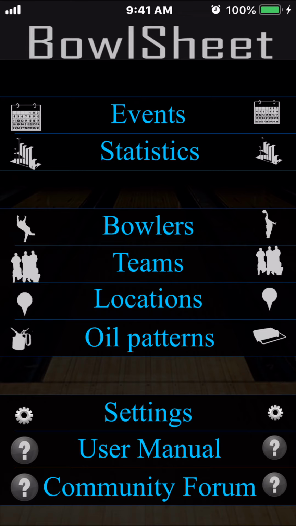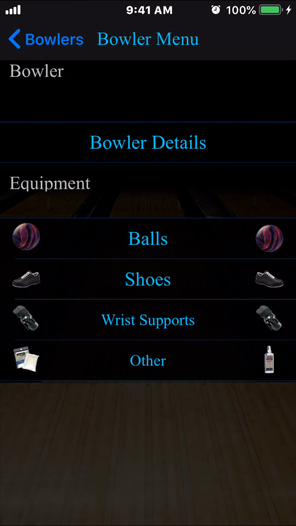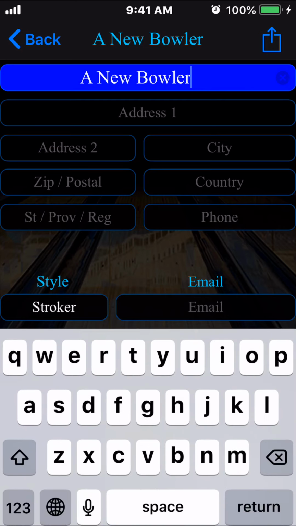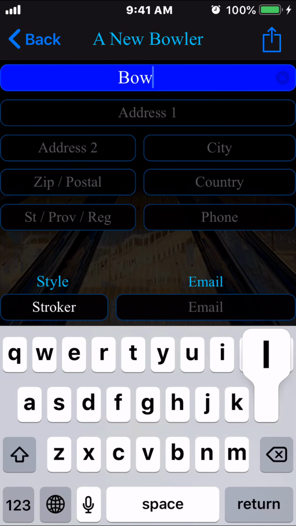Alright, this is how you use the application Bowlsheet. So when you get it and start it, the application will look like this. You will click on bowlers and then add your bowlers to your program.